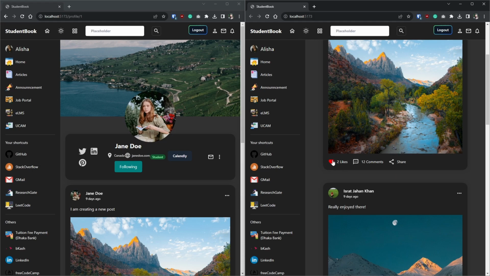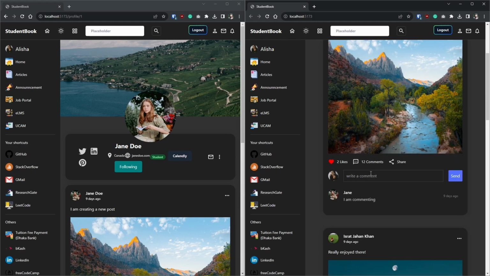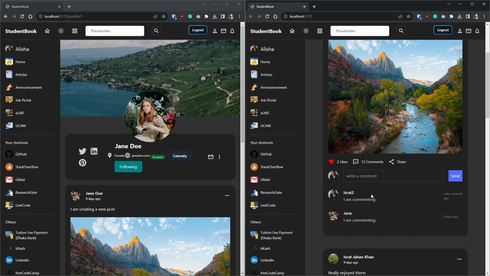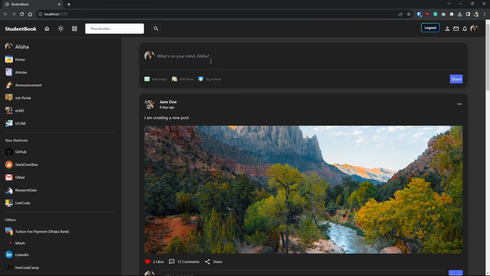And obviously one user can like another user's post and add comments. I am commenting. All right, share the post as well, and you see all of them in descending order according to our timeline, I mean, in which time they commented, in which time they posted, and so on. Cool, right?